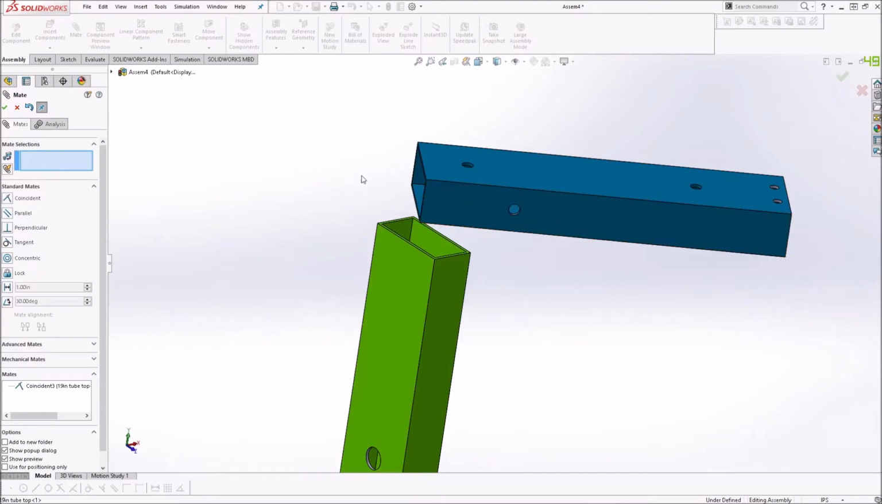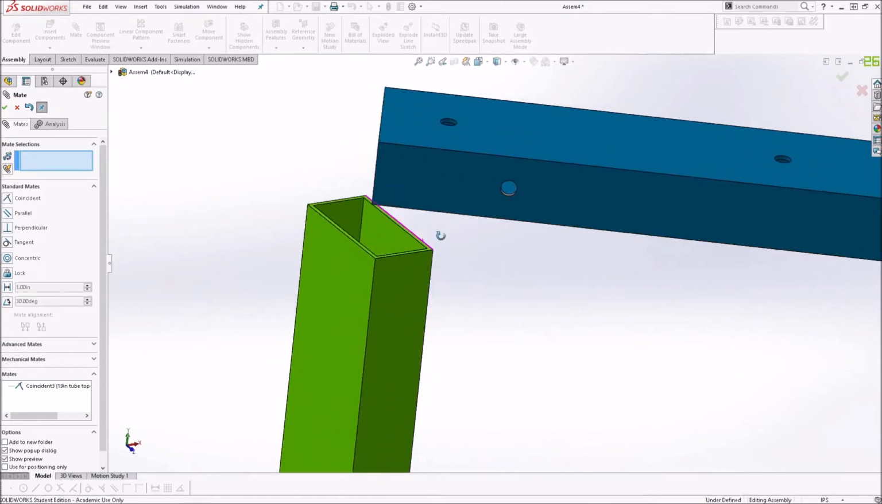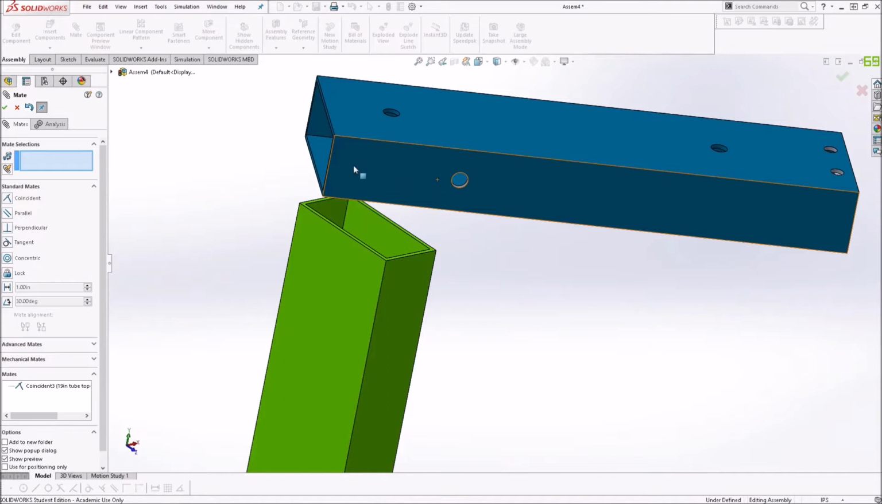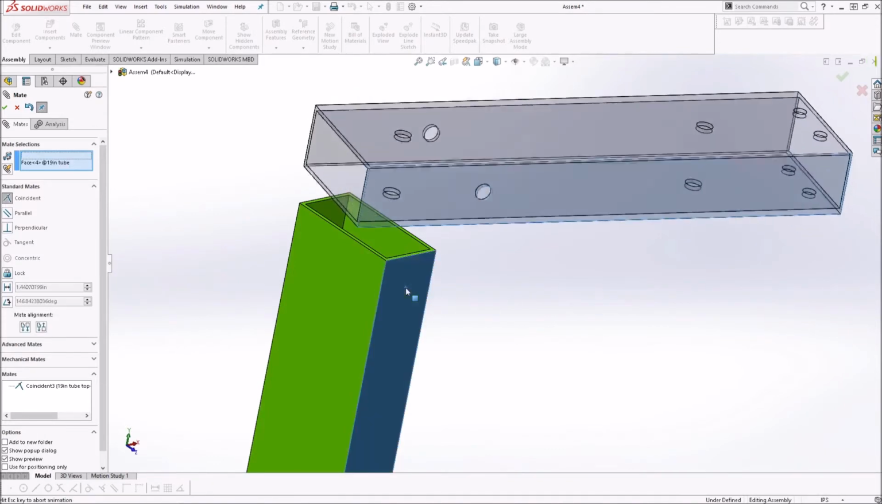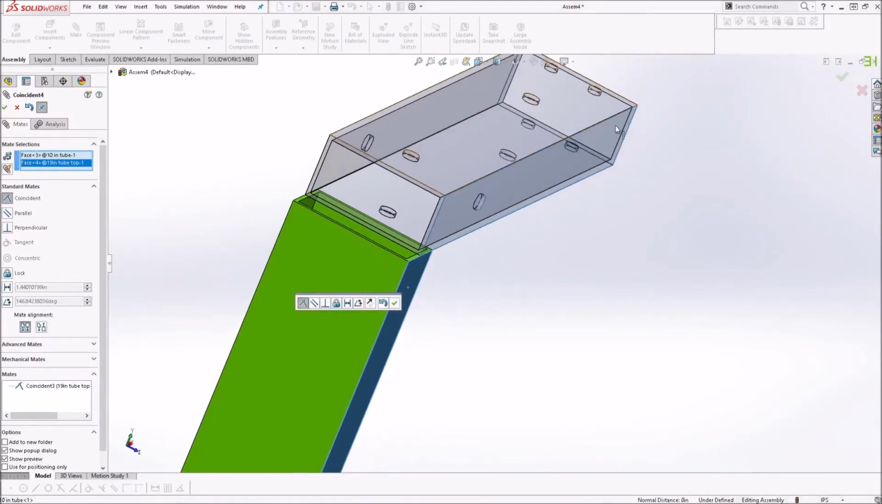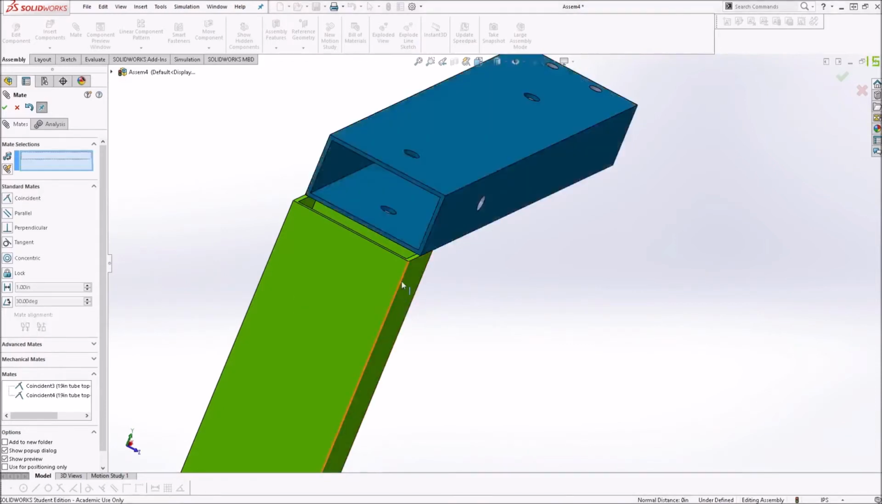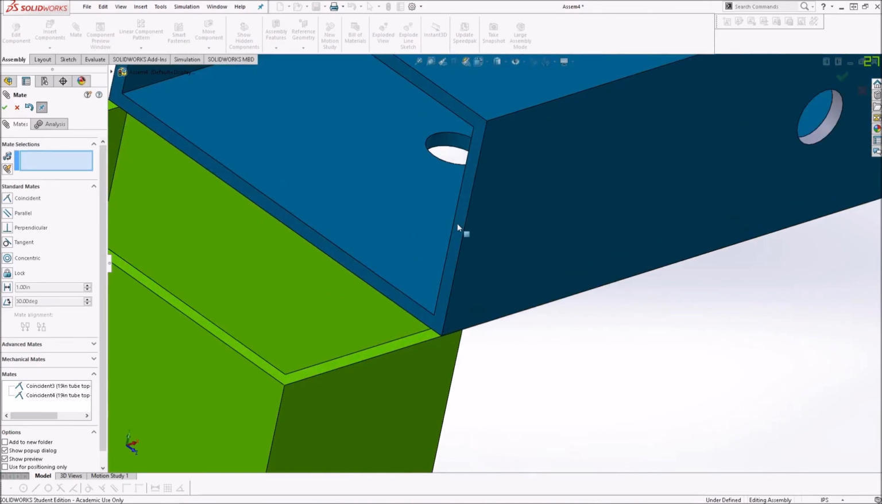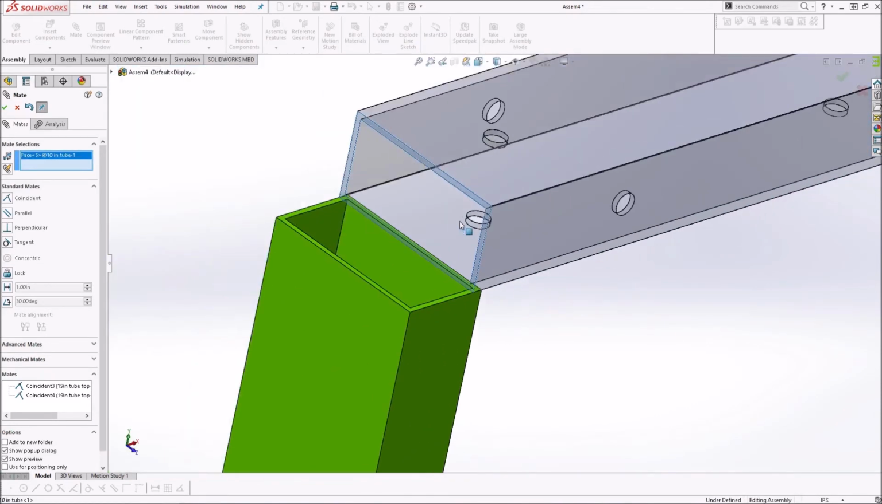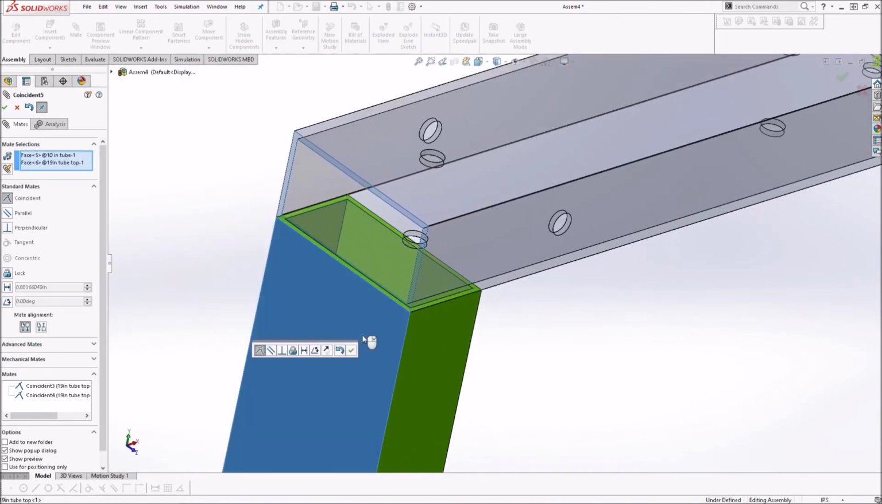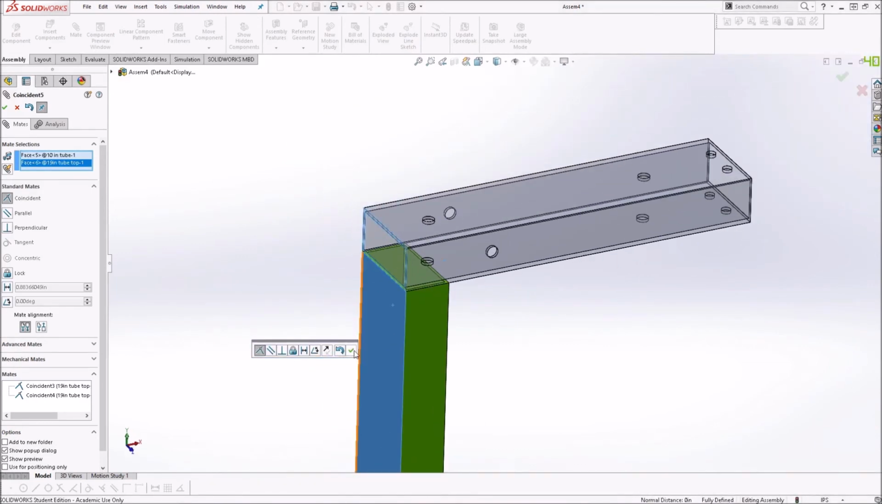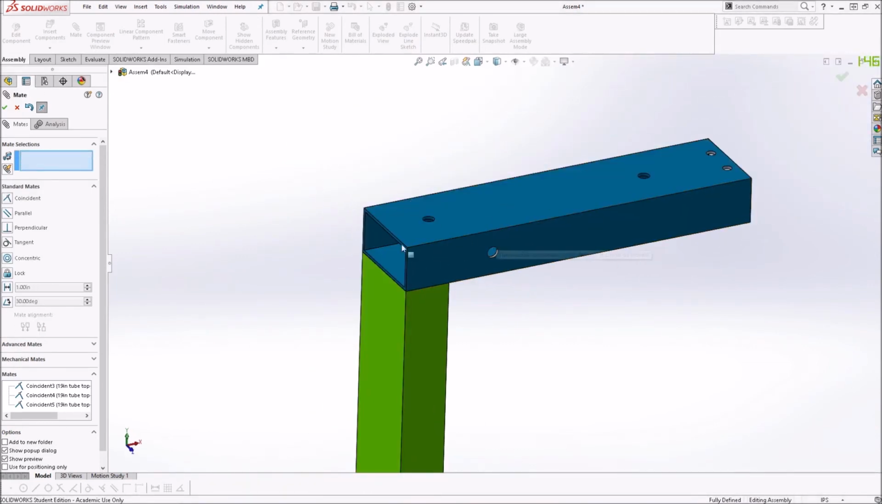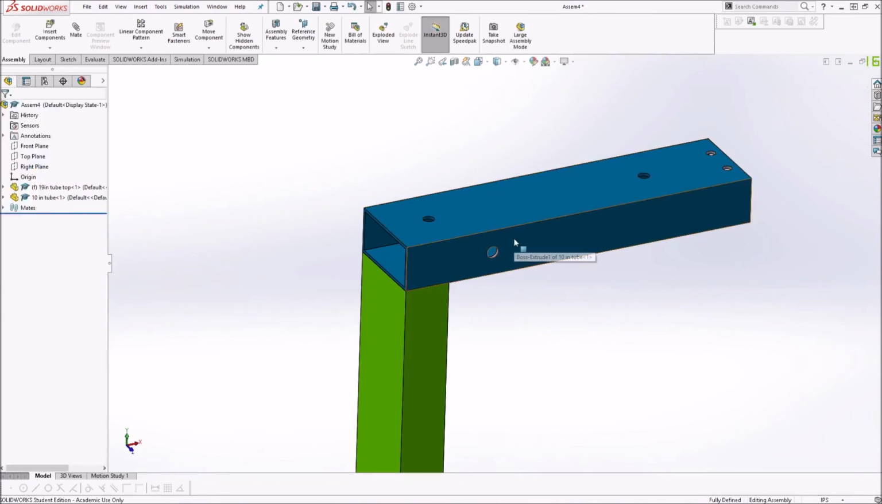So now we want to mate it so that we can't move it. So we can mate this face and this face together. So we'll click that one and click this one, and boom, it puts it in line. So now we can still move it forwards and backwards. So we can just take this face and take this face and put them together like that, and now you can see we can't move it. So that means it's fully defined.